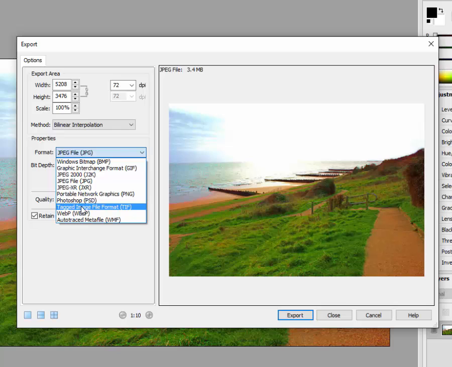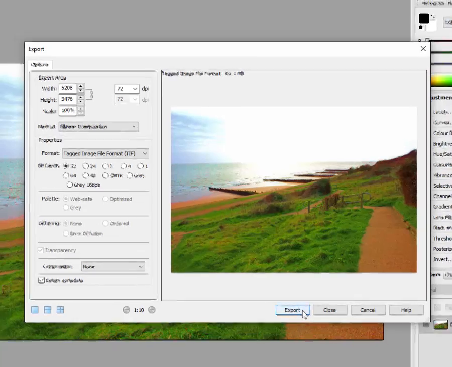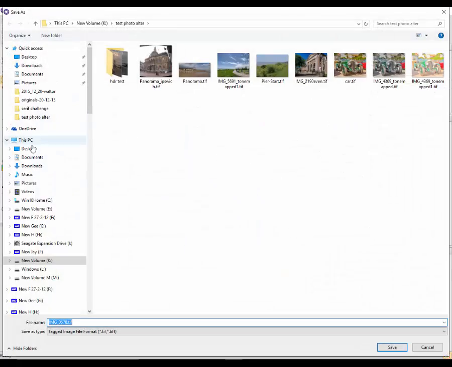But if you use the TIFF format, it will save much more information, many more pixels, almost like a raw file itself. That may not be technically correct, but that is how I view the use of these files. So I'll just click export and then save it. Okay, I will come back and then show you how I process the second file.